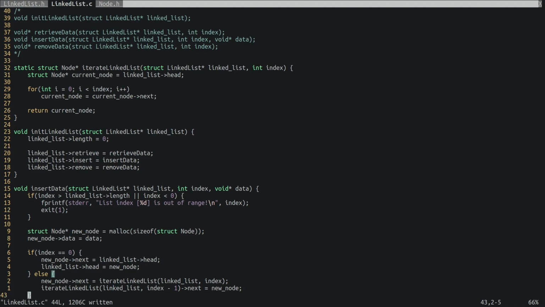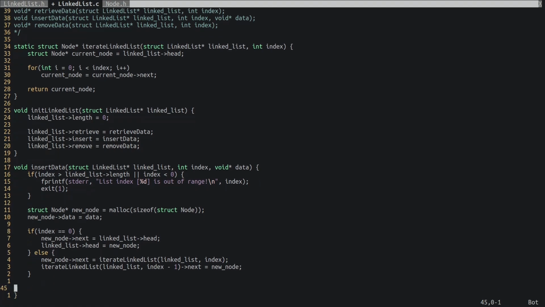And of course, don't forget to keep track of the length and increase it by 1 down here. Cool, now we have the insert data function all done.